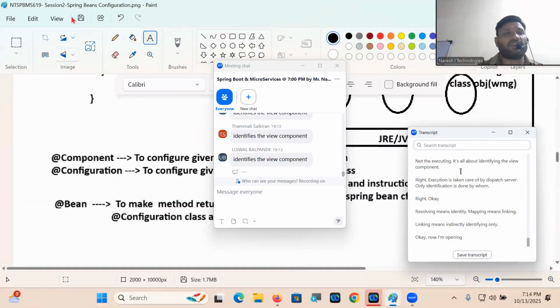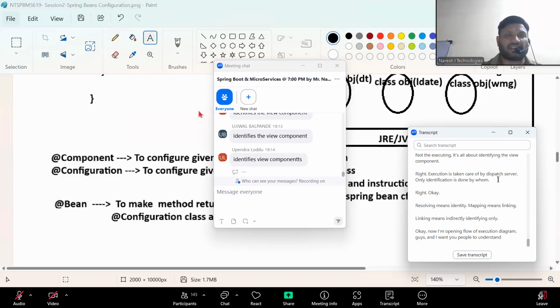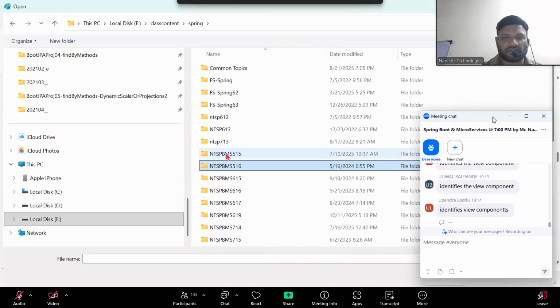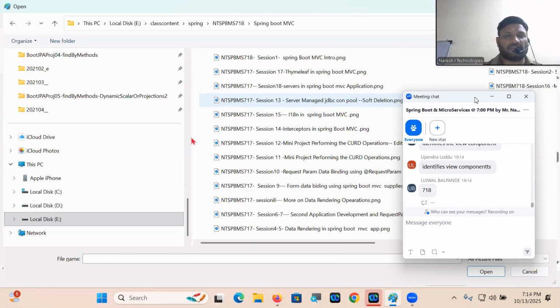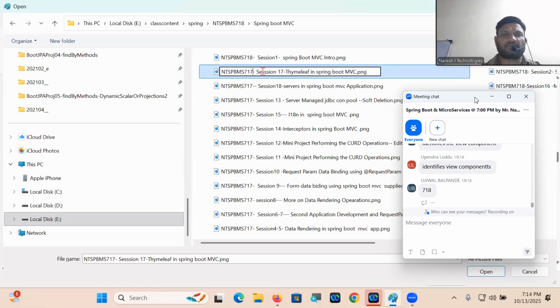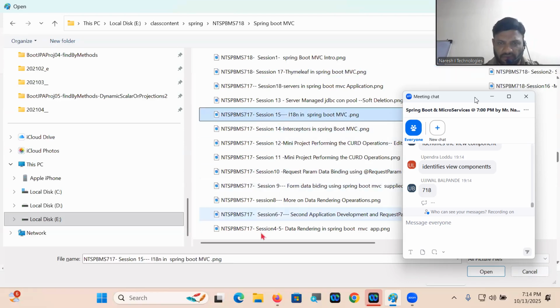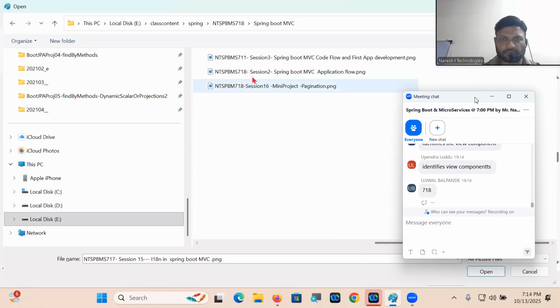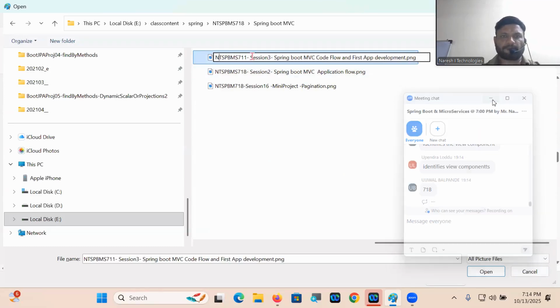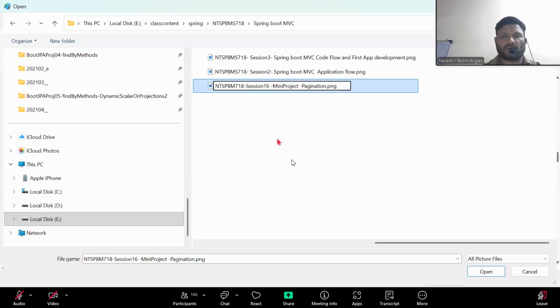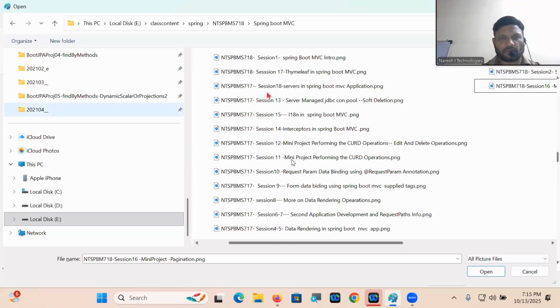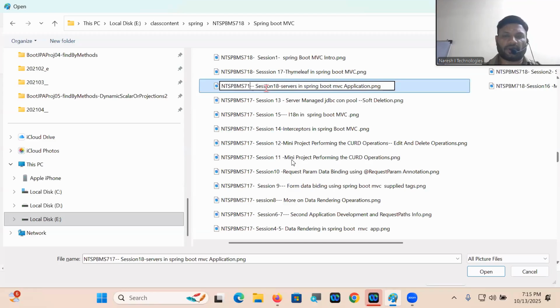Now I'm opening the flow of execution diagram, and I want you to understand this nicely. Spring Boot MVC. One minute, I'll change the numbers fast. Session 2. Yeah, we'll change a few important things first.